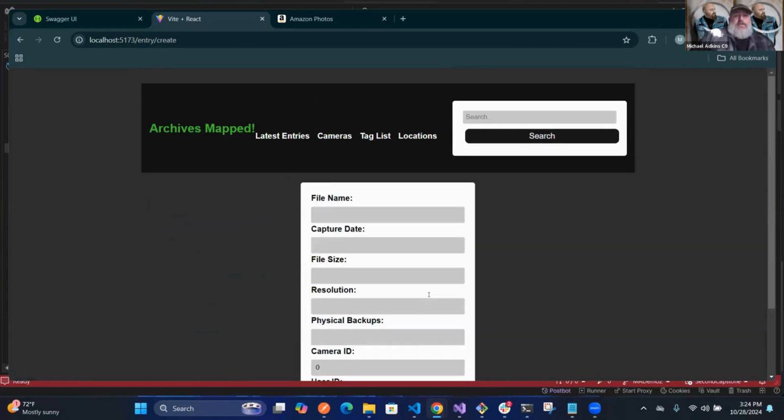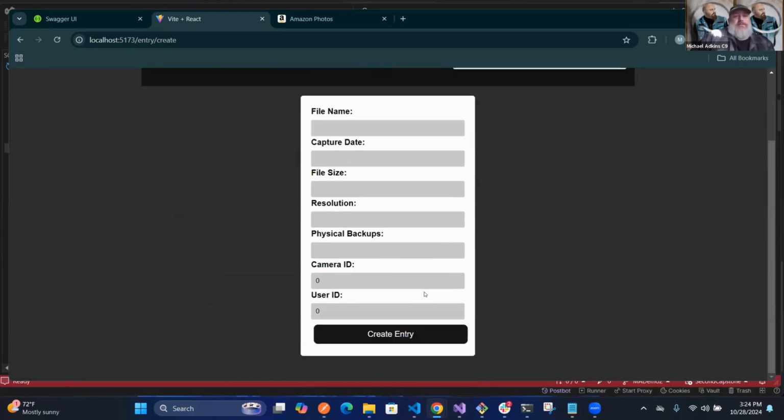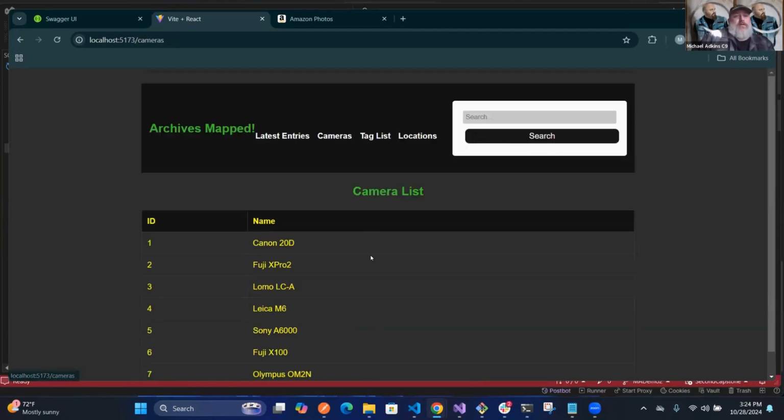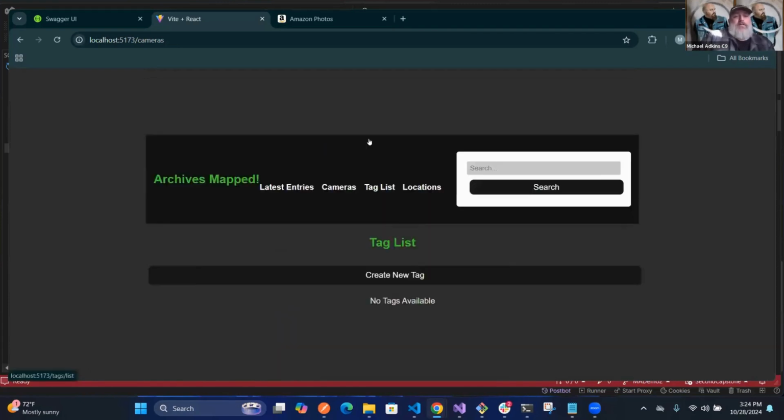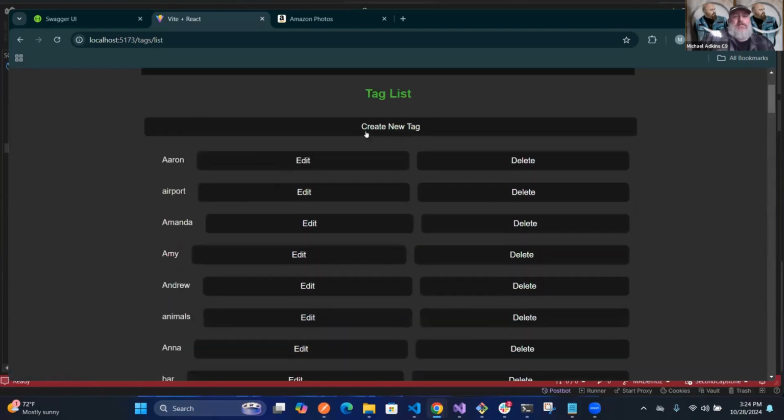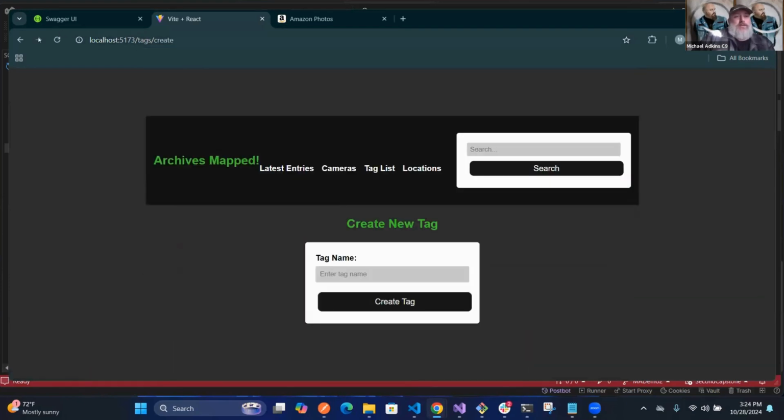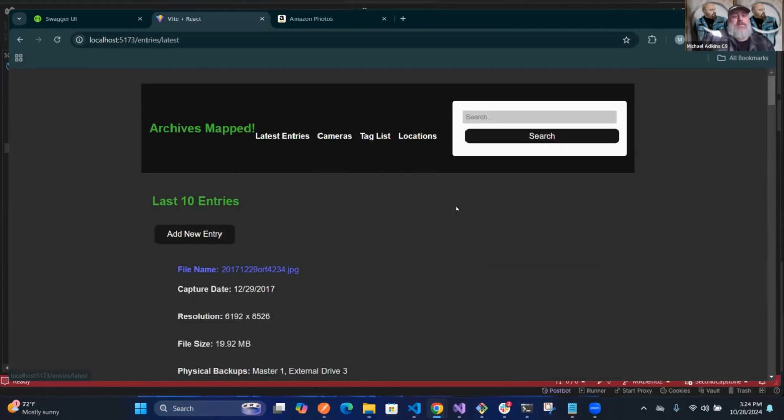You can look at the add new entry form if you want to. It's pretty bare bones. I've included a list of cameras that I've used just so I'll actually have that data to pull from. Get your tag list. You can create your tags, create your locations. It's all pretty much the same.